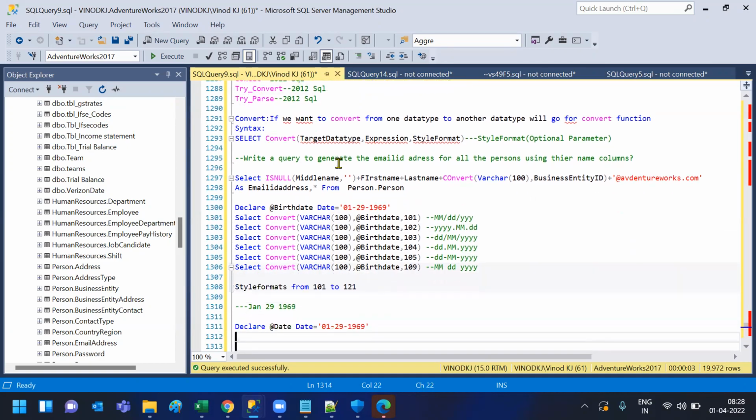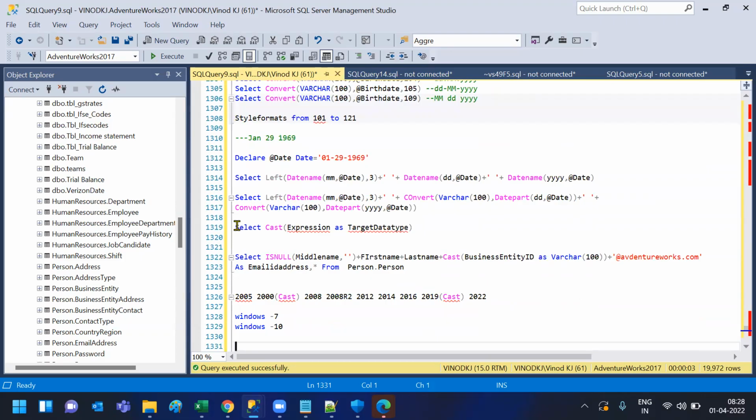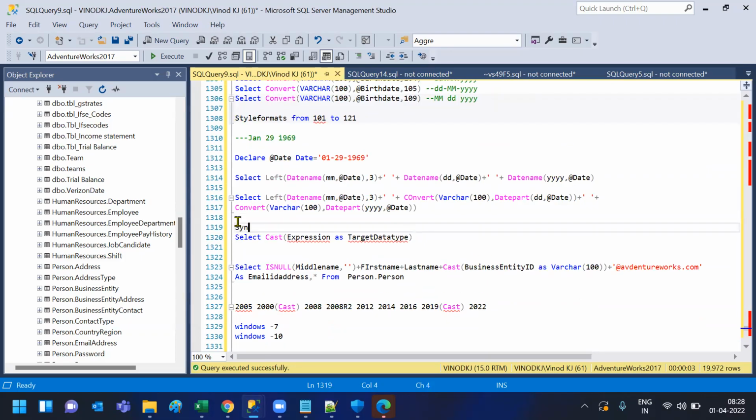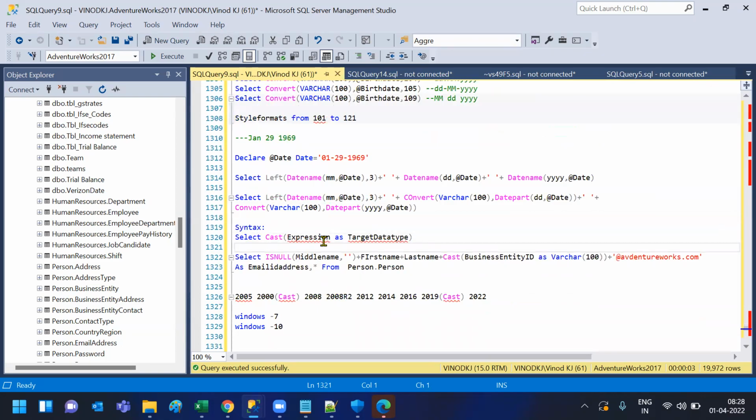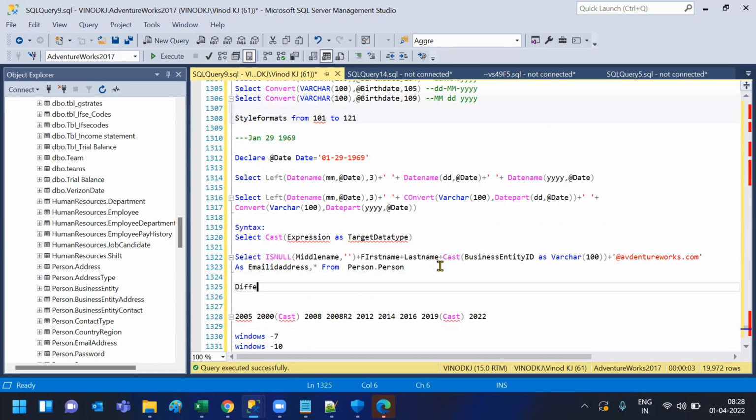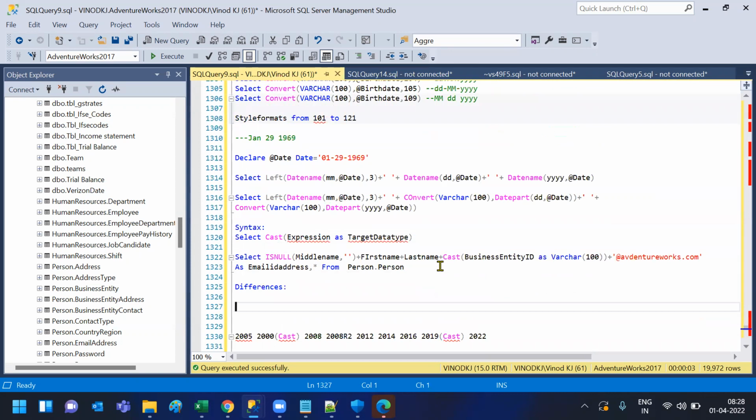Okay, write down CAST. So you can write the syntax first. For example, I think you can take this only, the below one. That's fine. And I'll tell you the differences. But both functions help us to convert from one data type to another data type.